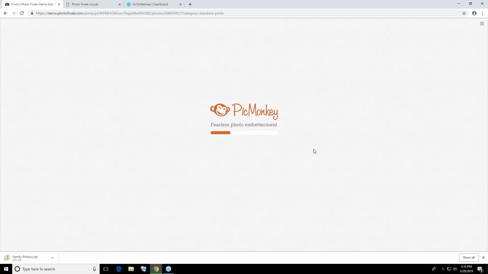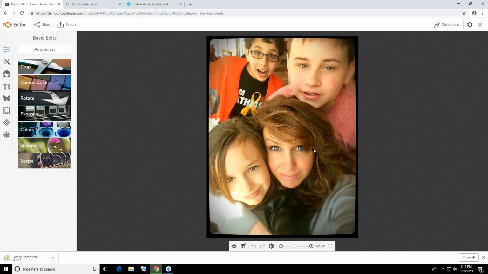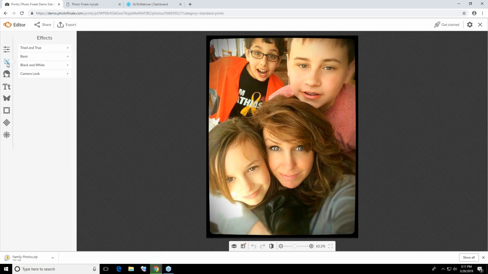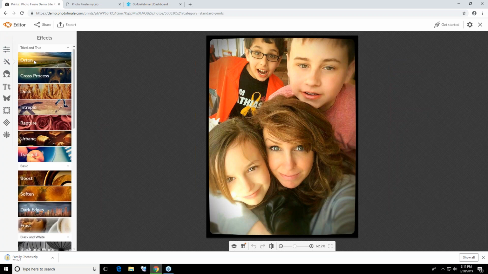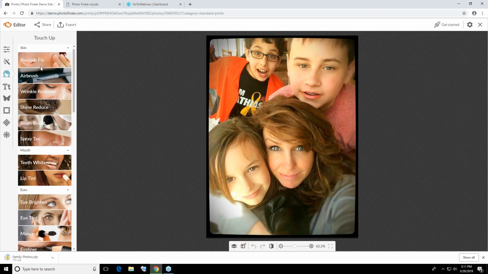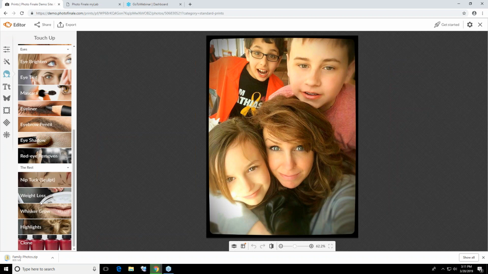Now PicMonkey is a little known feature to a lot of users, but it's actually very handy, and about 5% of orders include some sort of edit or modification. PicMonkey is very flexible. It allows customers to do things such as cropping. They can do image enhancements and auto adjust. They can use filters and effects like boost and soften. They can do visual effects like blemish fix, spray tan, teeth whitening, lip tint, eyebrow, all sorts of great stuff.